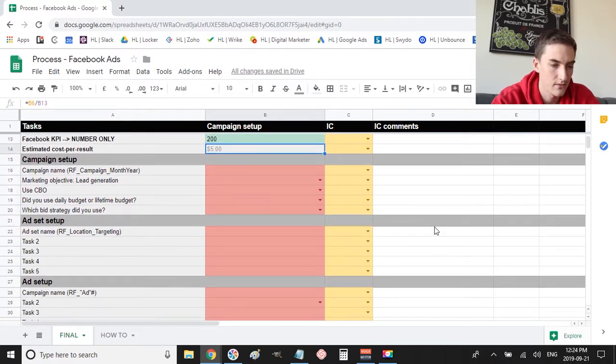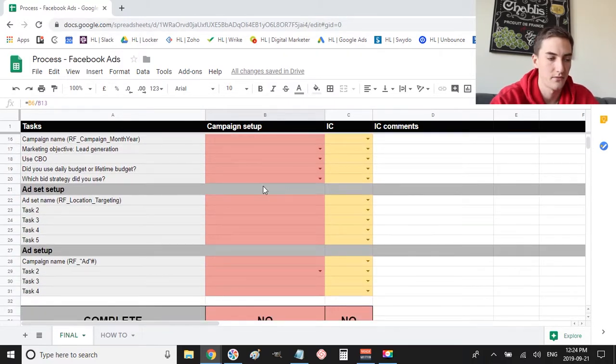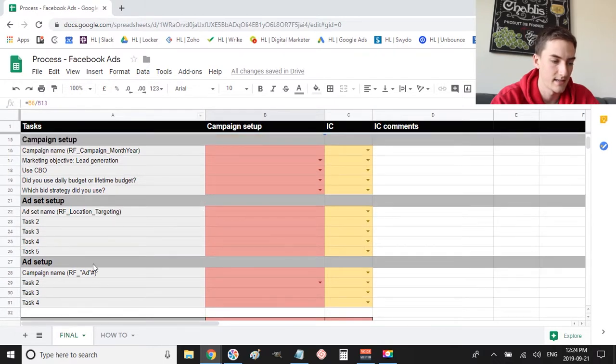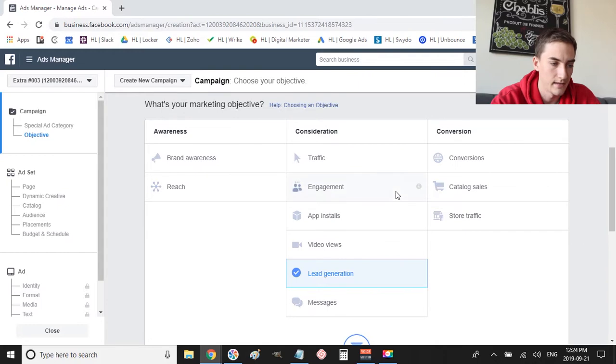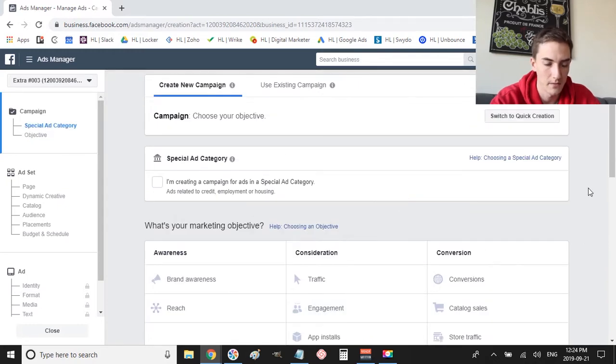So then we have the same kind of setup for each step of the campaign, ad set and ad. Basically what you do is document your campaign setup step by step based on your preferred approach. In this case, we've documented a preferred naming convention. As I'm going through and setting up my campaign, I would refer to this spreadsheet as I set up that campaign. So here I am in my ads manager, and I've clicked on create a new campaign.